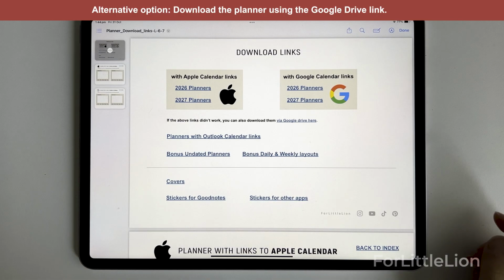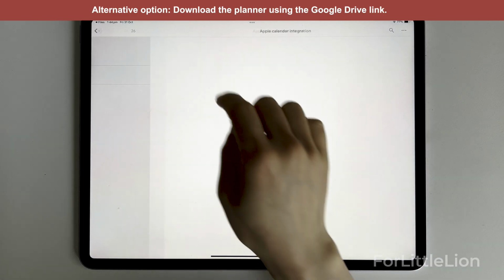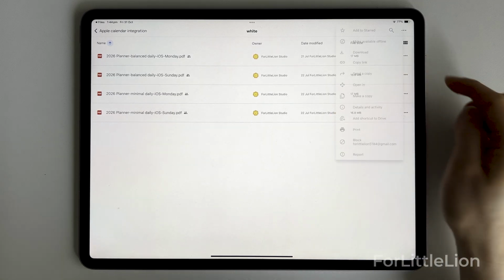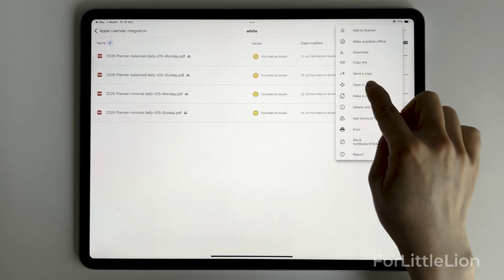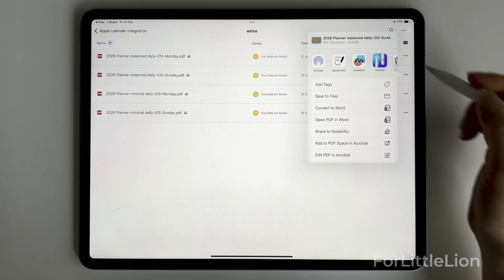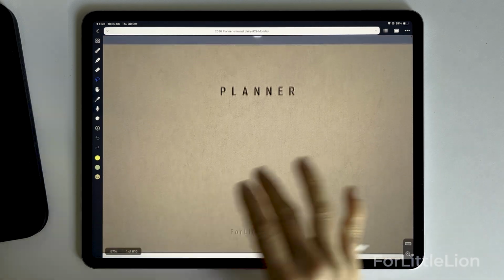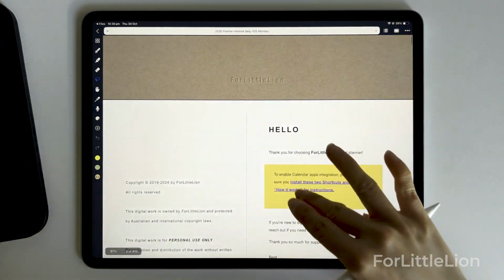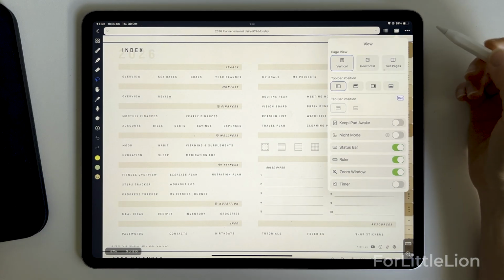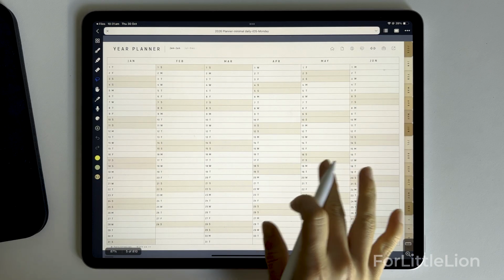If the download links don't work for you, you can use the Google Drive link instead. Just navigate the folders to find the version you need. Tap the three dots, select Opening, and choose your note-taking app. Now that we have the planner opening in Noteful, you may find your planner scrolls like a book. You can change the page view to horizontal, so the planner stays fixed on screen.